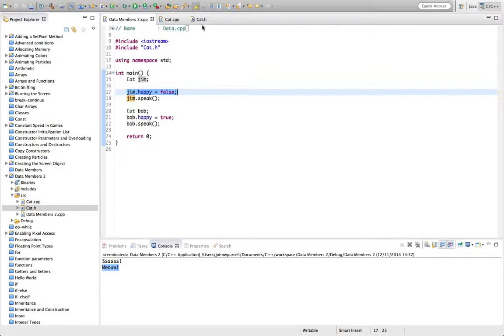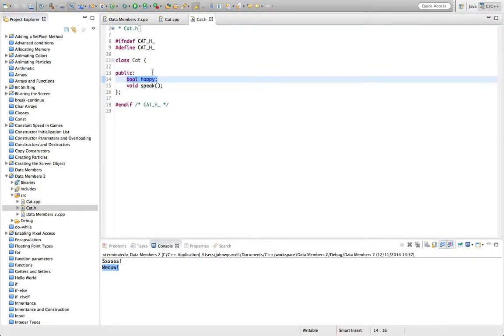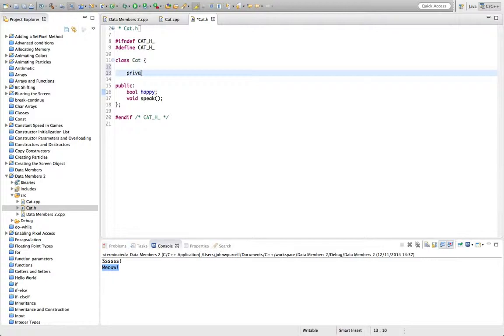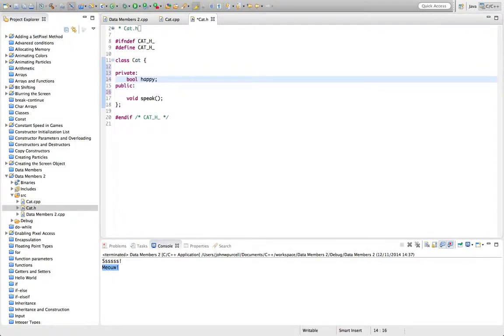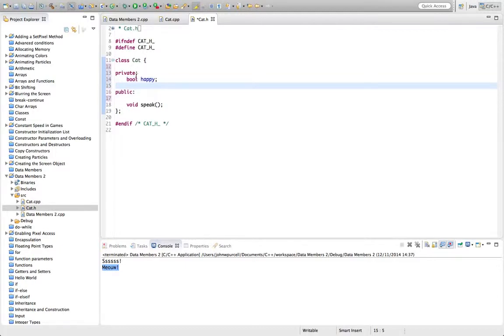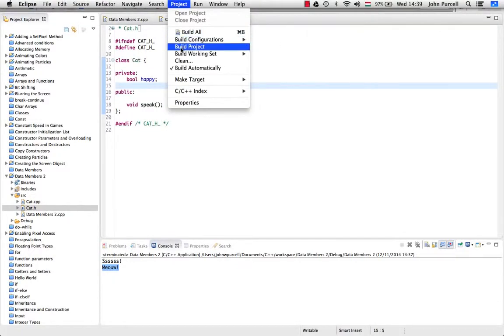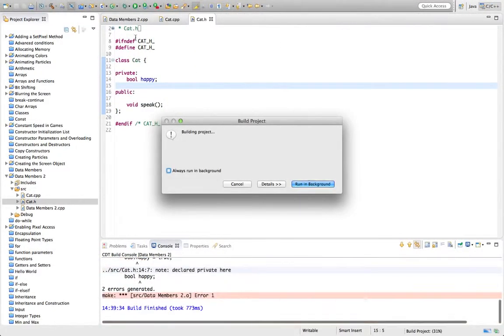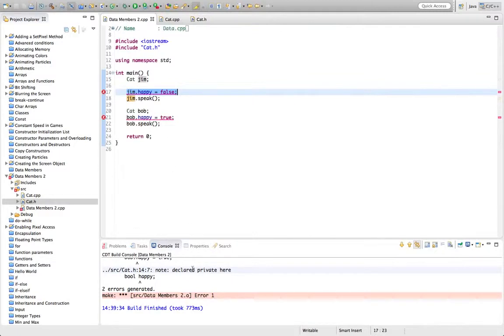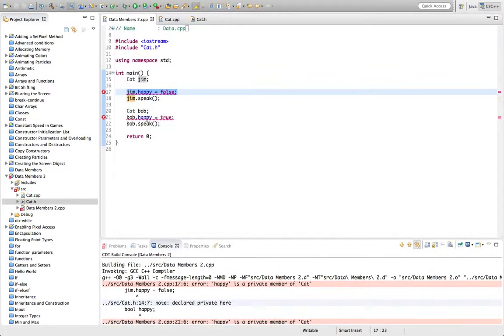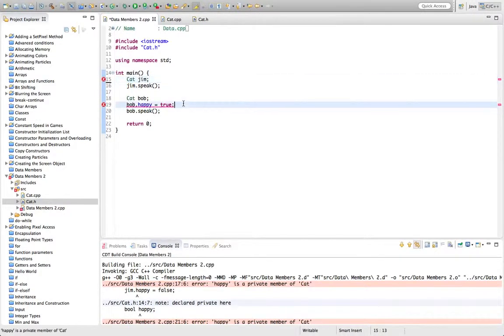So to arrange that, what I can do is I can go to cat.h and I can create a new section up here called private, and I can move any variables we've defined into the private section like this. And that means when we compile it, we'll get an error. So if I build the project now, we get an error because it's telling us that we can't access these variables outside of the class. So let's delete this here. Let's get rid of those because that's not going to work.